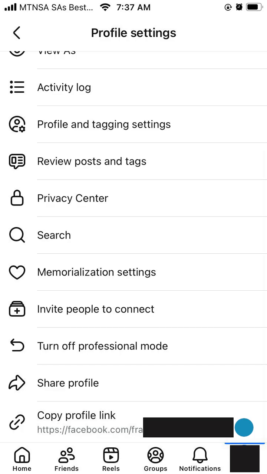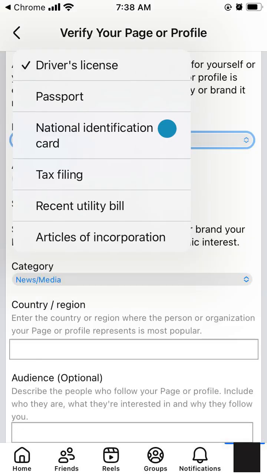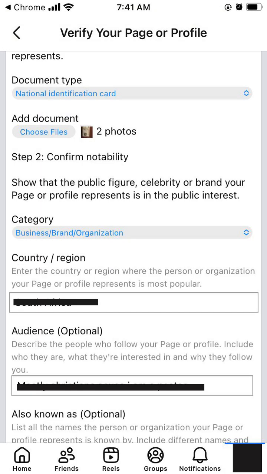So copy your link, paste it in a notepad, and then add your name after the .com/ as you see. So the copy profile link needs to be exactly the same where you input it into your profile link. So after you've done that, go to select national identification card. You can select that one, and then you just fill in the rest of the form.